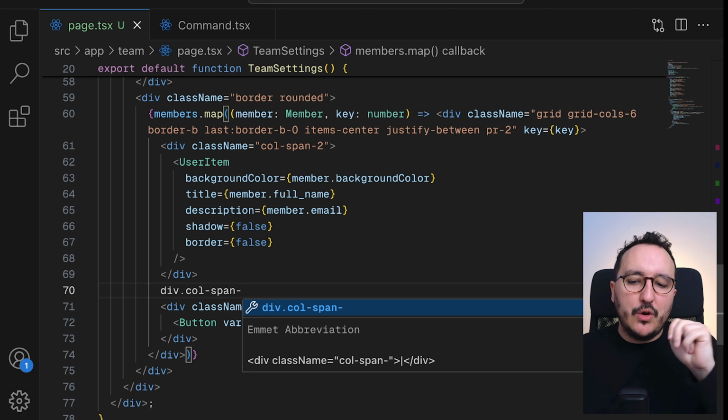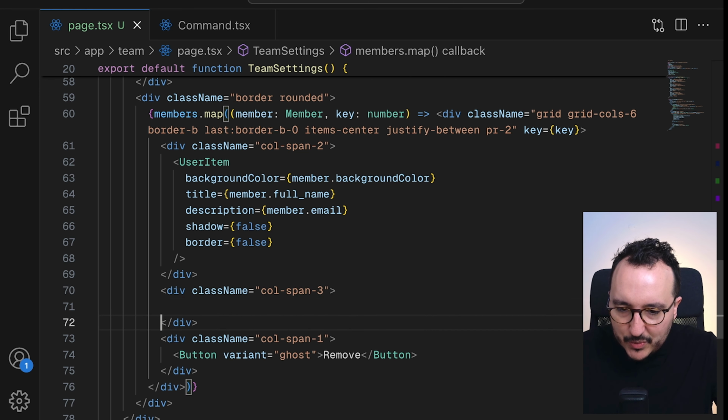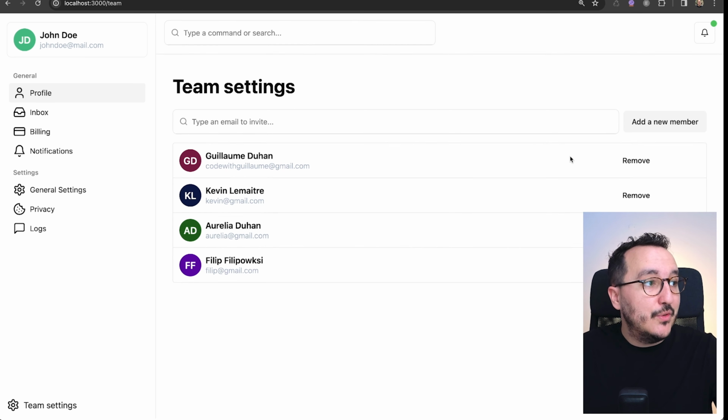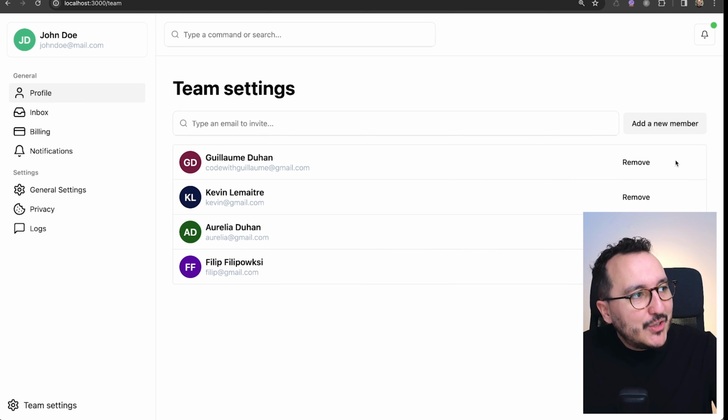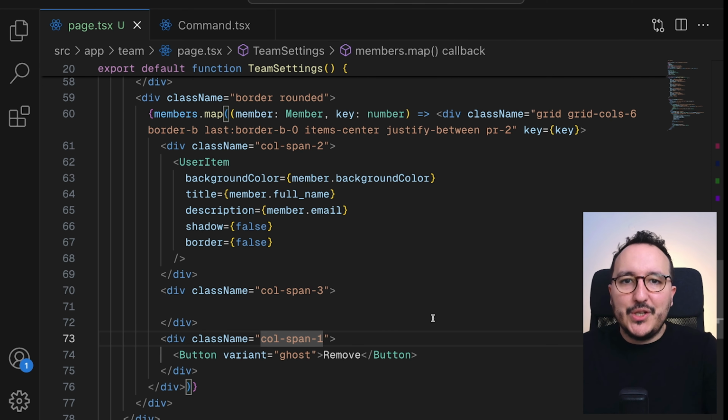So the 2 columns for the user item, the 1 column for the button, it means that I still got 3 columns. So I'm going to put div called span 3. And when I come back, we can see here that we've got all the space that has been fulfilled. And here we can see the button remove is arriving here, but not exactly on the end. So here what we want to do is to push the buttons on the end.